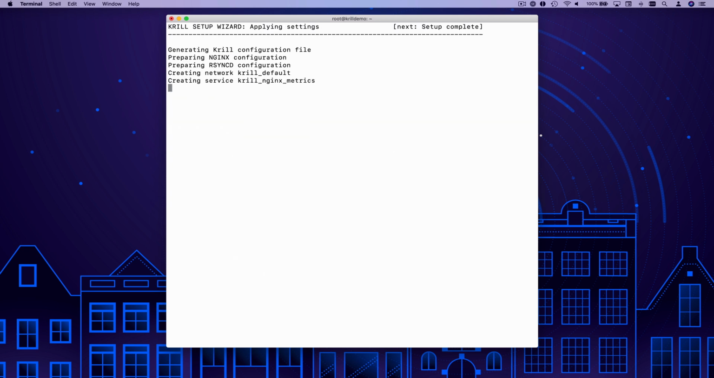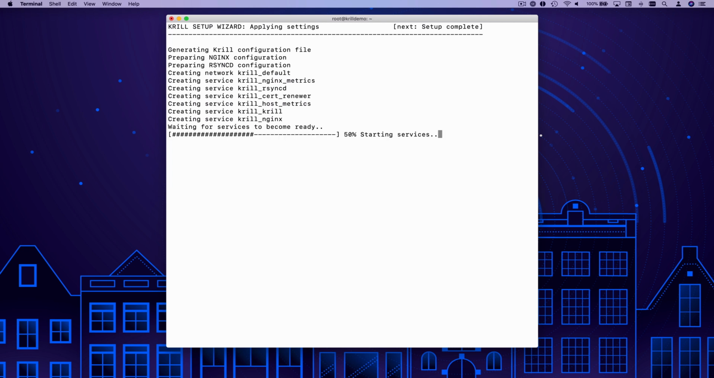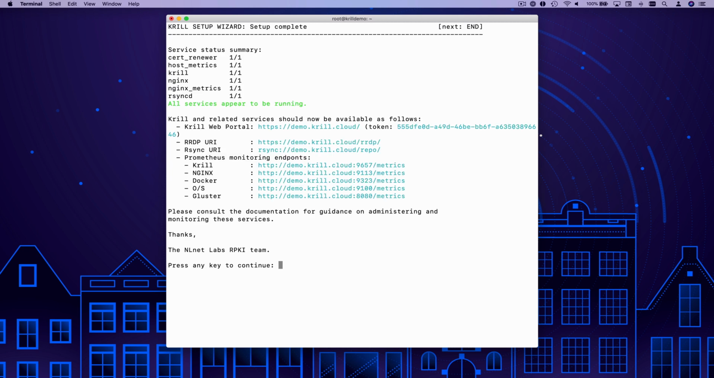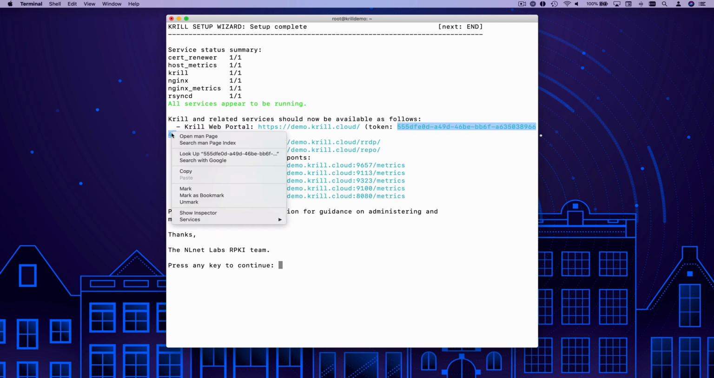When the TLS configuration has completed, Krill Manager will create and start all services, create the certificate authority, and register it with the embedded repository. After a final check, you'll get a summary of all service URIs, as well as various Prometheus endpoints for monitoring. Let's copy the token and go back to our browser window for the rest of the configuration.